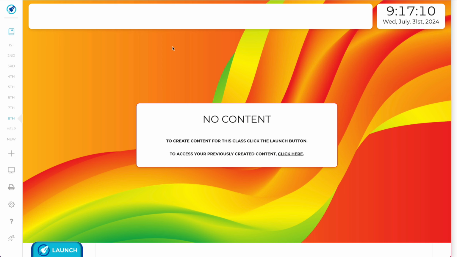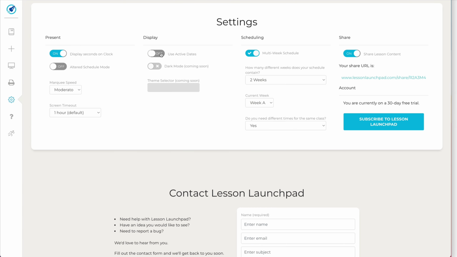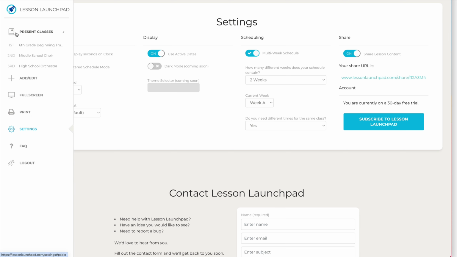Okay, I just wanted to give a quick demonstration of how to use active dates in Lesson Launchpad. To turn on active dates, you have to go to settings. It is not on by default. Right here, you'll click use active dates, and now it is on. I'll show you how that changes the screen.